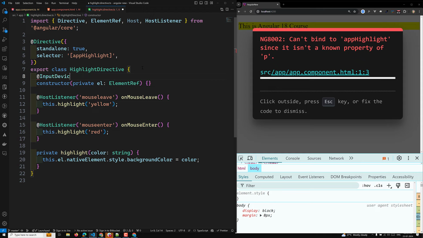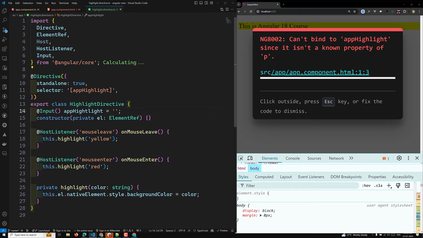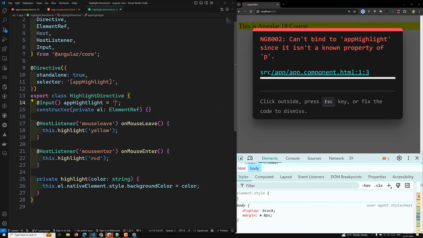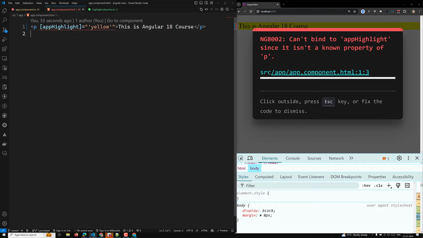@Input, which should be imported. Yeah, appHighlight is equal to empty. So here I can give it like this. Now when the mouse is entering, here I can give something like this.appHighlight. That's it. Now if you try to see here, it is saying something like it can't bind this one.